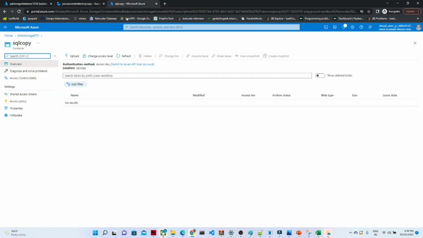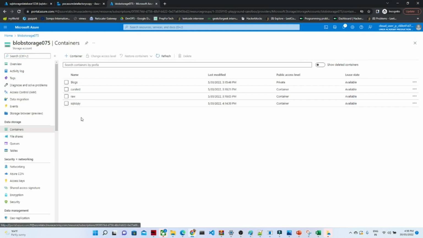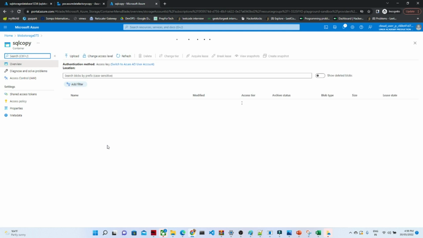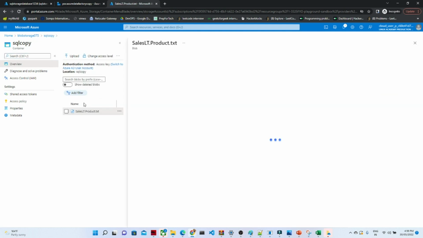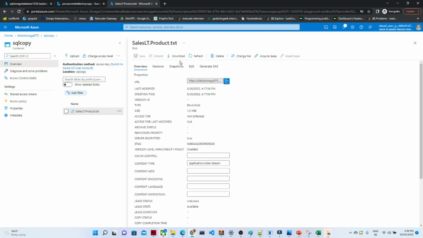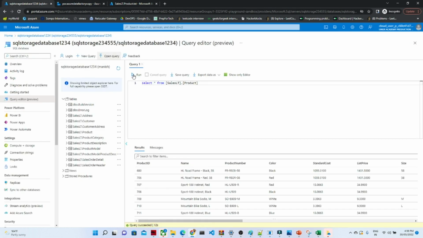Now let's go to the blob storage, in SQL copy. You can see the sales product file is there in TXT format. If you want, you can download this file also. Okay, and this is the file which we have copied from this database.